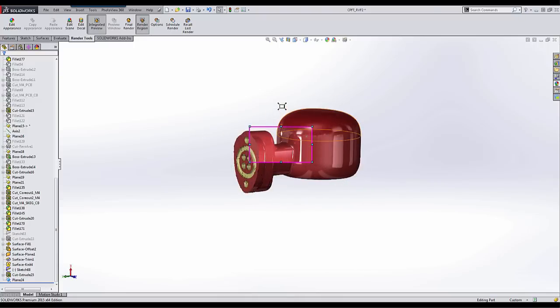Notice how it updates as we move it around. This tool can be a great time saver for dialing in your renders.